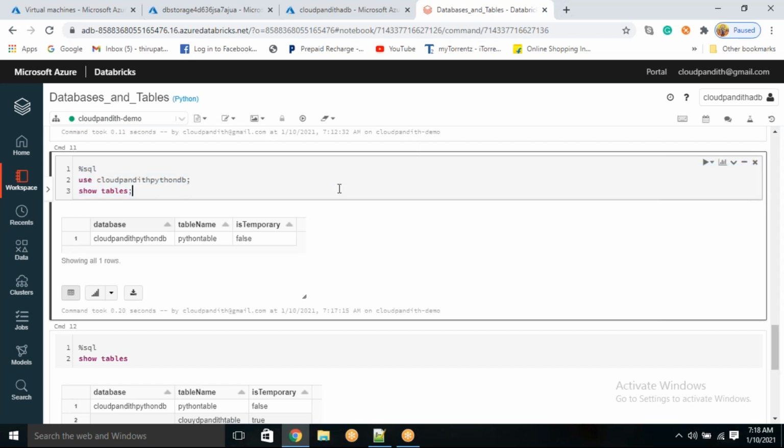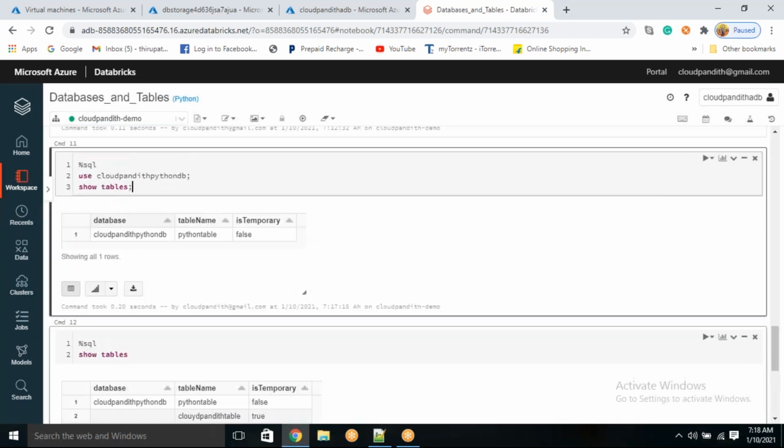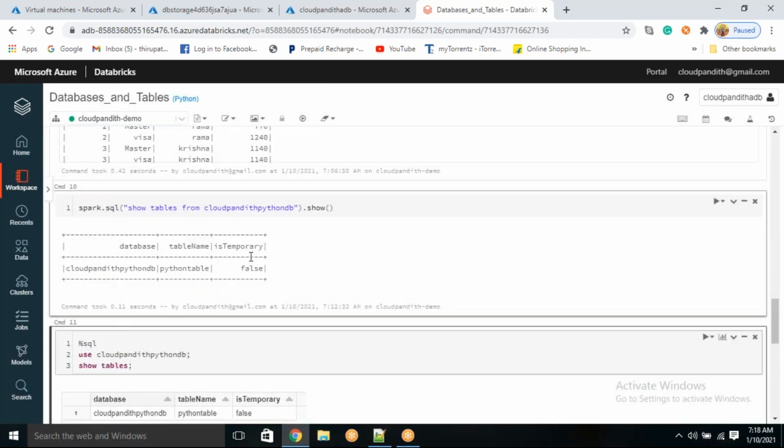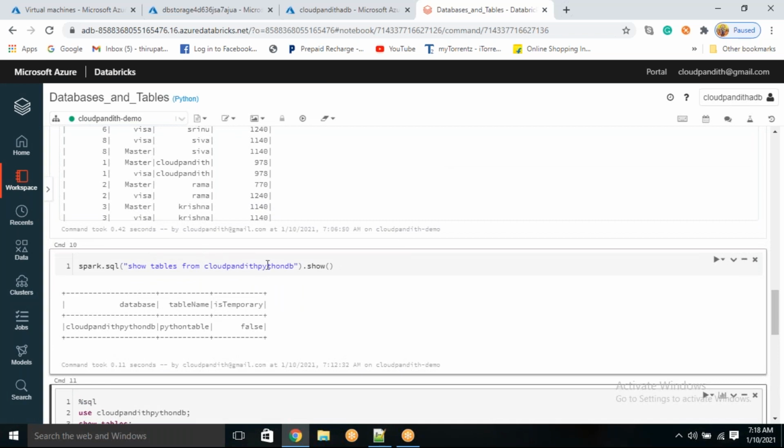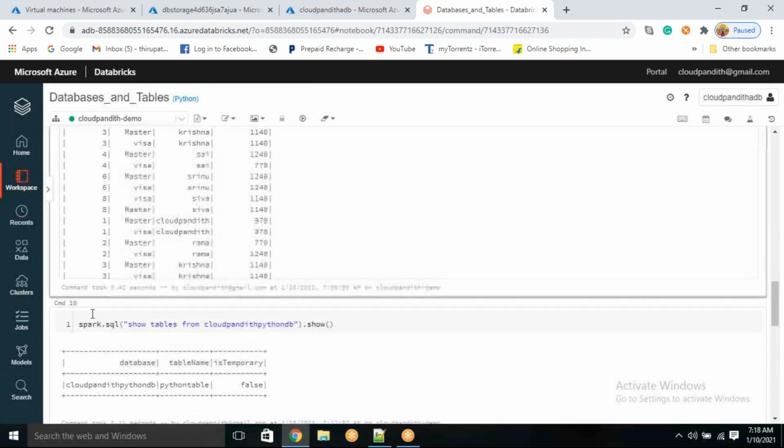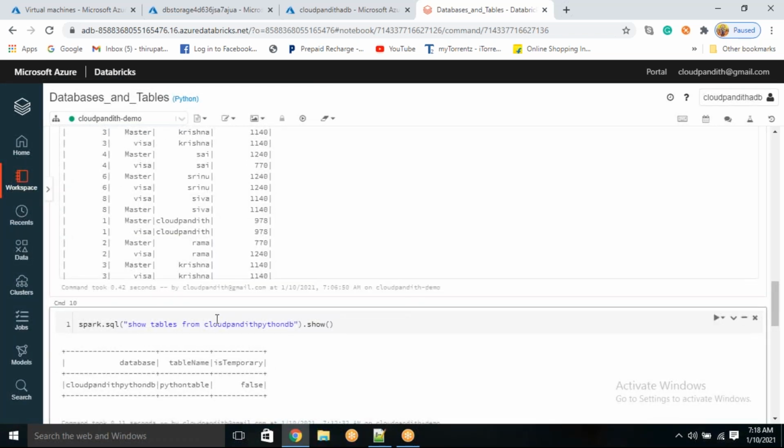Okay, fine. So I hope you are comfortable with these things, right? So you know how to execute in Scala and SQL. Whatever works here, everything will work in Scala and Databricks also.